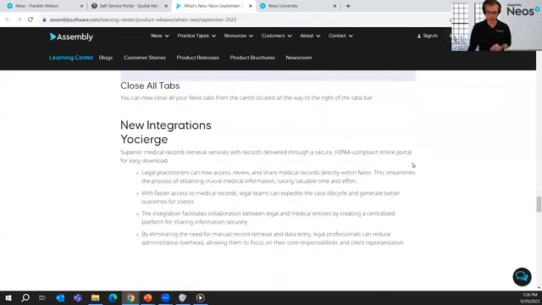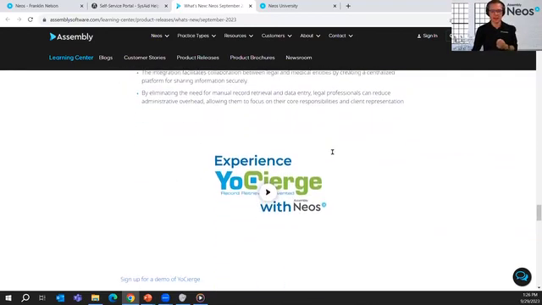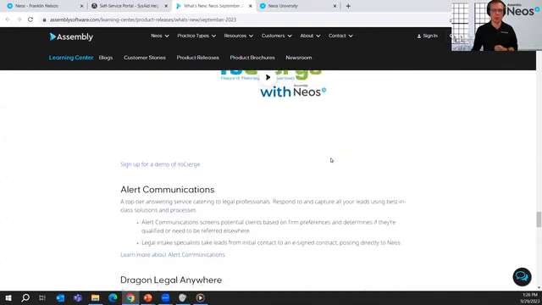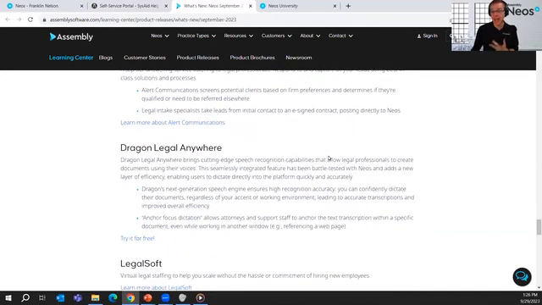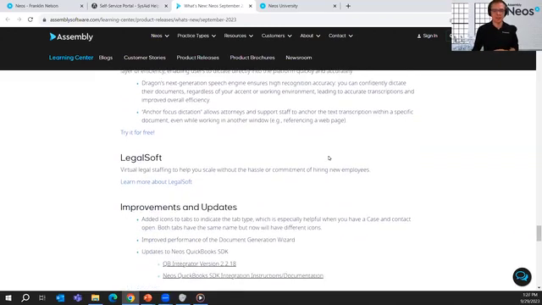We got a whole bunch of new integrations. I'm not going to go into each one of them individually, but I love this concept, because more and more Neos is becoming a platform for you and your law firm, kind of like your iPhone has an app store. Well, Neos has all of these integrations that allow you to take advantage of all these other cool services. So adding to the list with this release is YoCierge. There's a nice video demo here. Alert Communications, Dragon Legal Anywhere, which is doing some really cool speech engine stuff, LegalSoft.